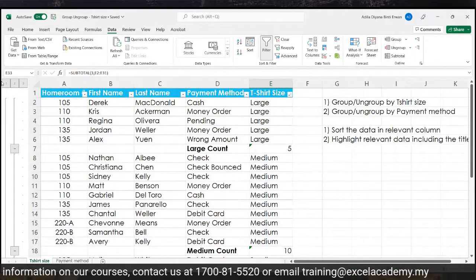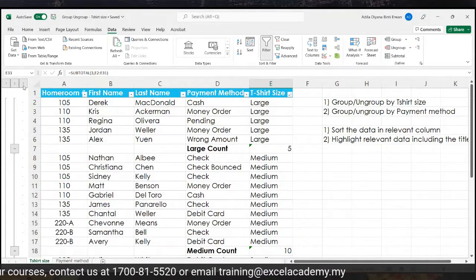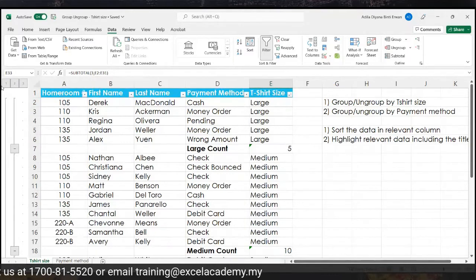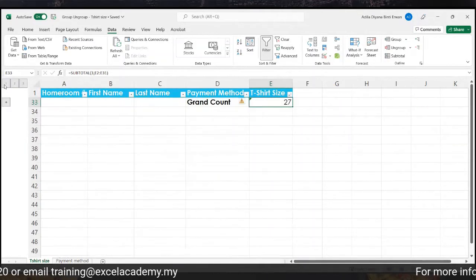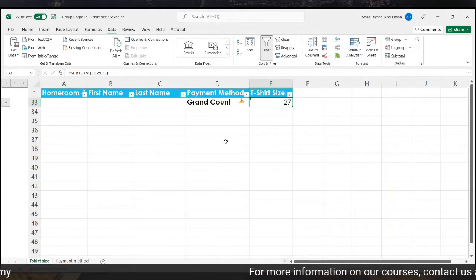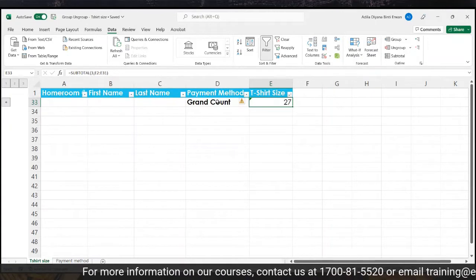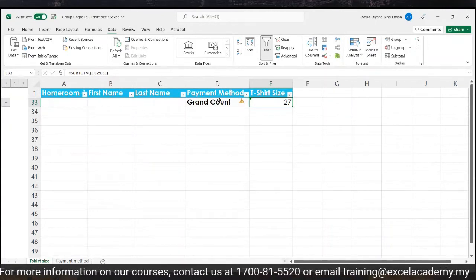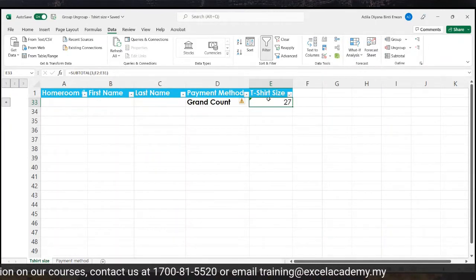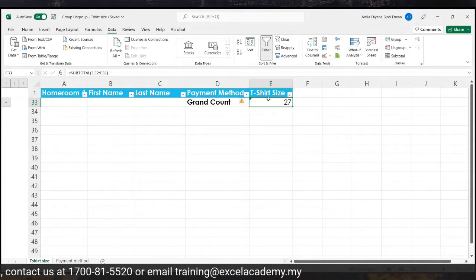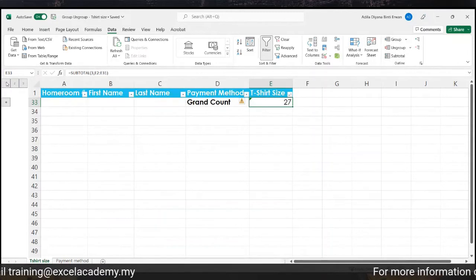And then on the left side of the screen, we can see number 1, 2, 3, very small here. So what does this show you? If you click on number 1, Excel will only show you high level of information, which is they will only show the grand total or the grand count in this case. So we know there are actually 27 students inside the elementary school. So that is when you click on number 1 on the left side.